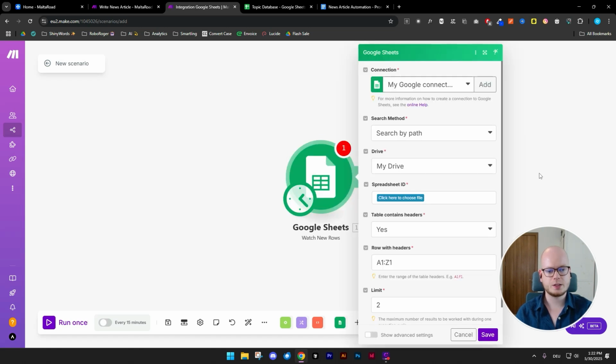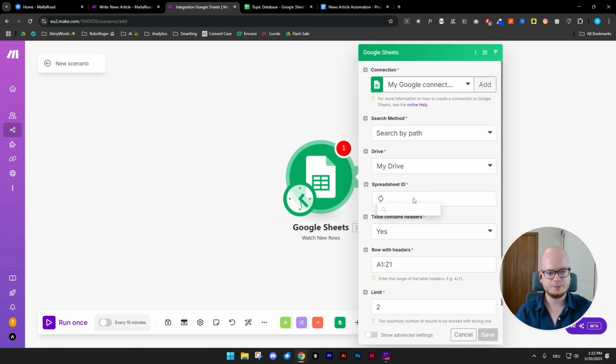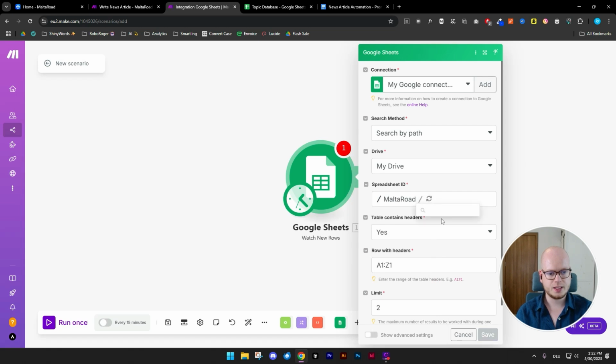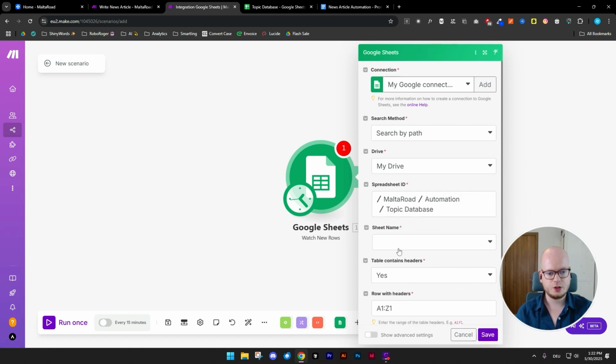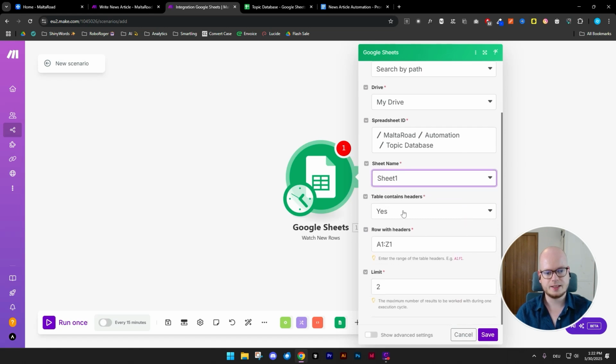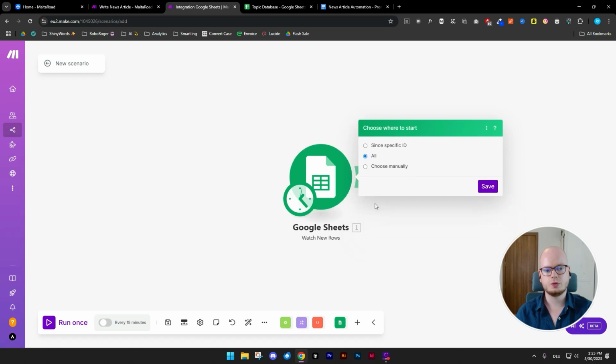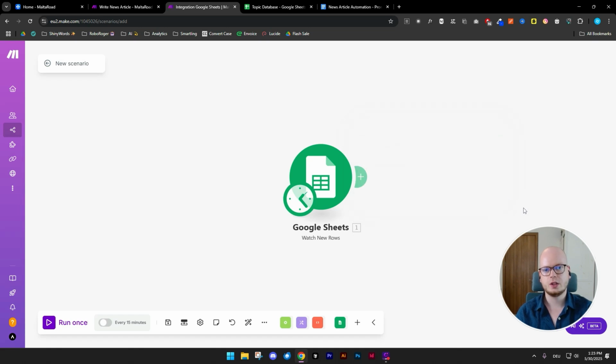So now we have to find the spreadsheet that we have created previously. So you click here to choose File, and now you have to navigate to the folder where you have added your spreadsheet. So in my case, it's Malta Roads, then the folder Automation, and the spreadsheet is called Topic Database. And now you have to select a sheet name. In our case, there's only one sheet, which is Sheet 1, and our table does not contain any headers. And now the limit I set to 1. Let's save it, and in this step I select all to work with all the topics in our spreadsheet. Let's save this, and now we can already continue with the next module.